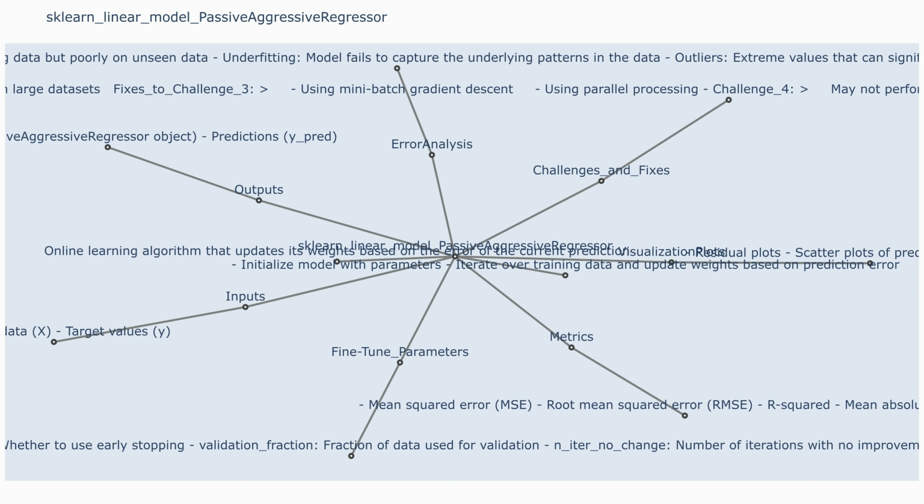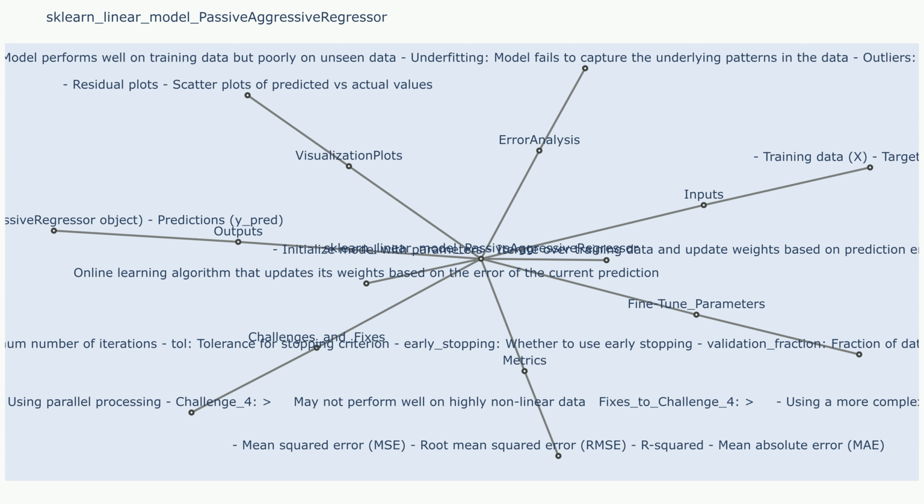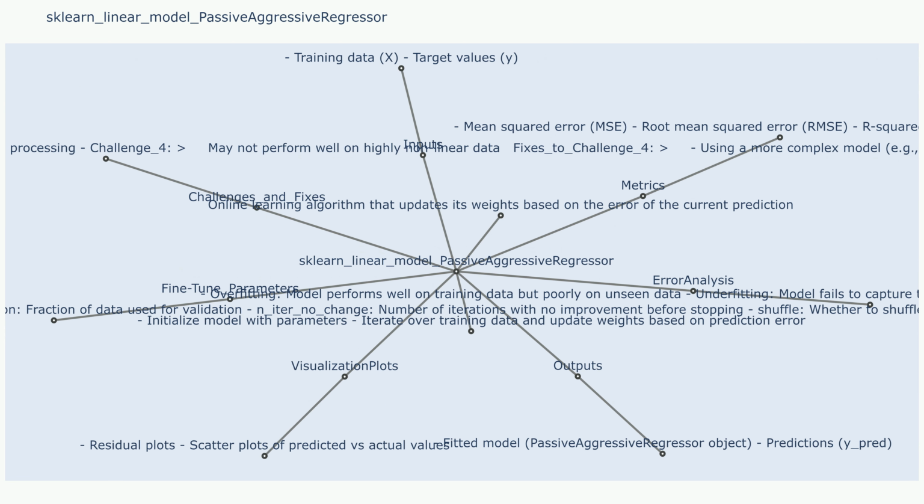sklearn, linear model, PassiveAggressiveRegressor. Description: the passive-aggressive regressor is a linear model that is trained using the passive-aggressive algorithm. This algorithm is a type of online learning algorithm that updates its model parameters based on the errors it makes on individual training examples.